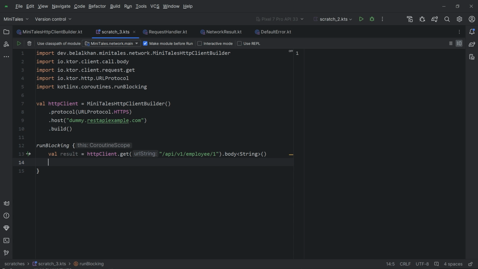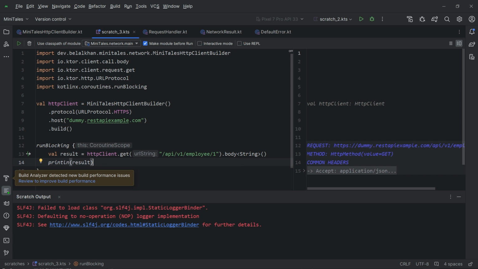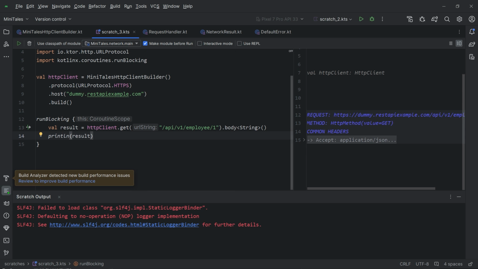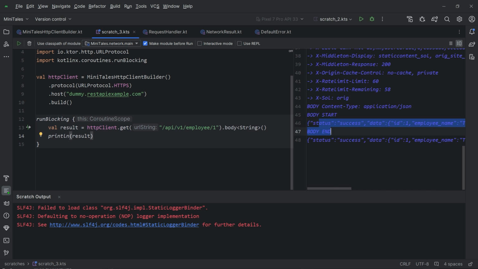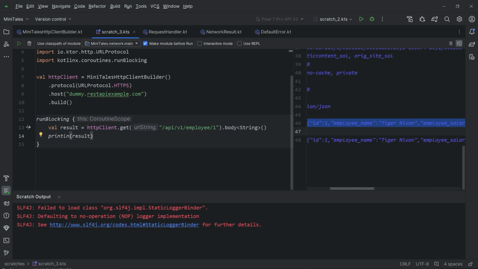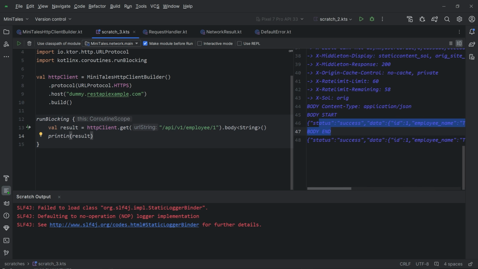Now let's print the result. Here you can see we requested this URL and it was a GET request, and if you expand you can see we are getting the result. So our HTTP client builder is working fine.